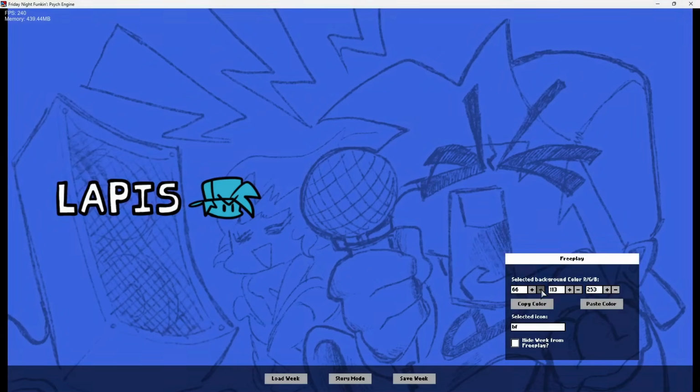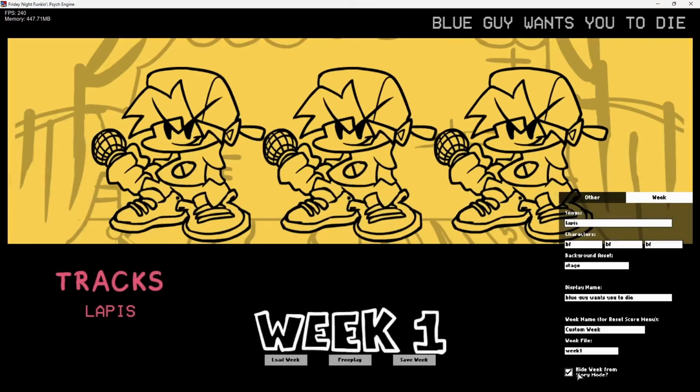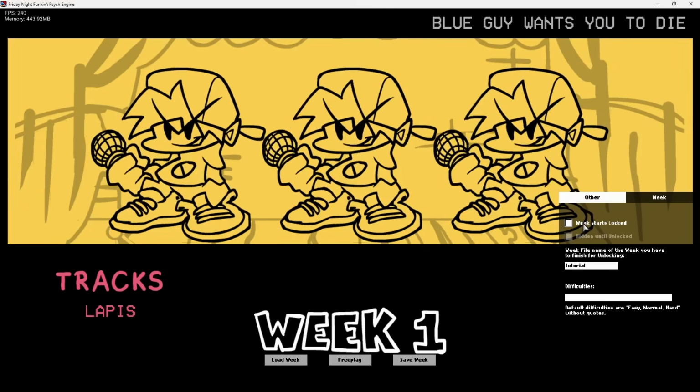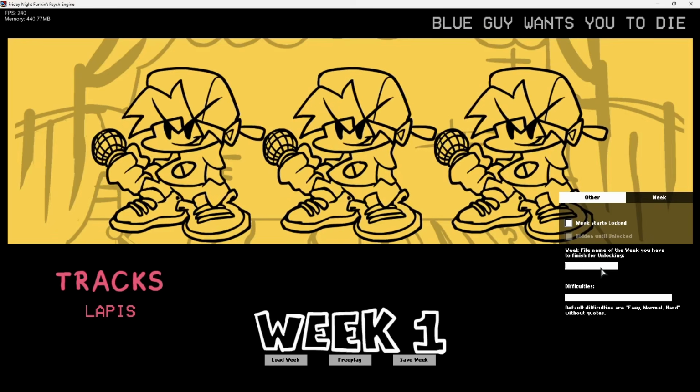And background color, this isn't an RGB value, we'll just make it blue, just like that. And hide week from free play basically just hides it from free play, and vice versa for story mode. So now if we go to other, this is pretty self-explanatory. I'm pretty sure you can figure this out pretty quick.